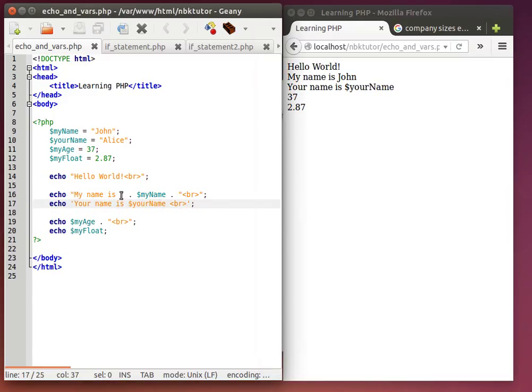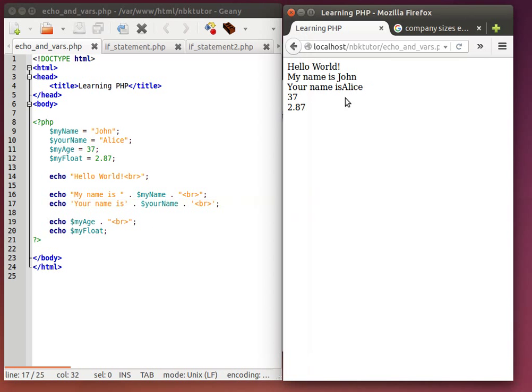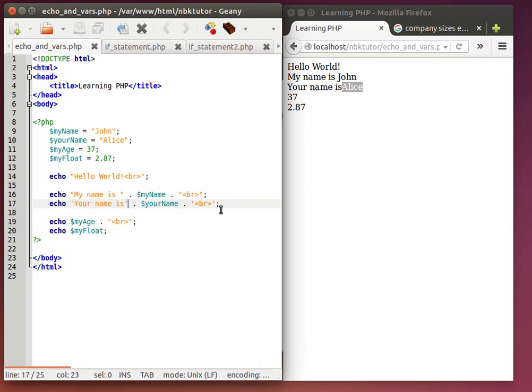If you want variables to be substituted, use the double quotes for the echo command. Alternatively, you could also do this. If you want to really use single quotes, but you still want to show the variable, just concatenate. Single quote string concatenation here. The variable will be substituted here because it's outside the quotes. See, my name is Alice. I forgot a space there.